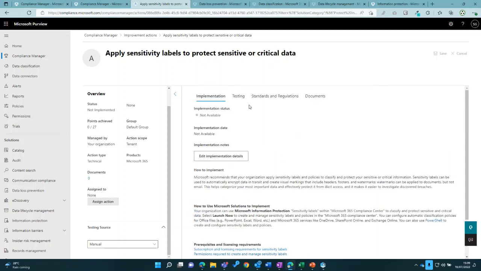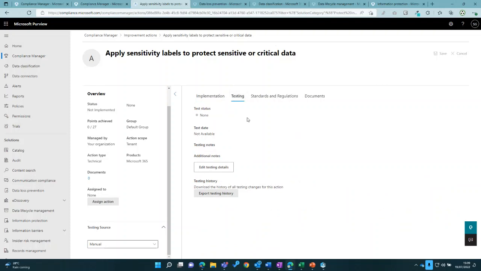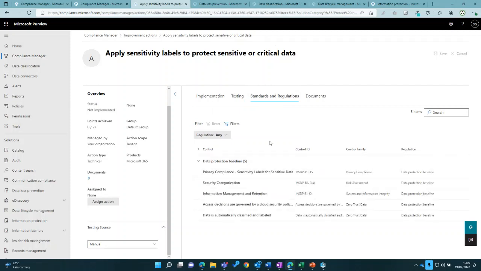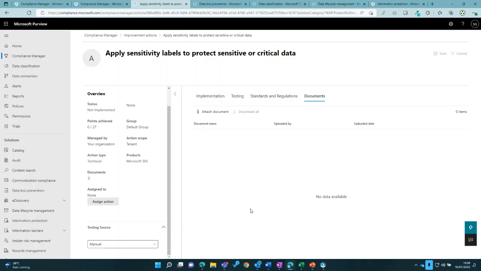A number of other items in here, such as testing and test plans, so you can check any updates that you make. Linked regulations and standards, so if it relates to anything that was GDPR related, for example, and the ability to host documents within here, so work that is taken to apply this information onto your tenancy.